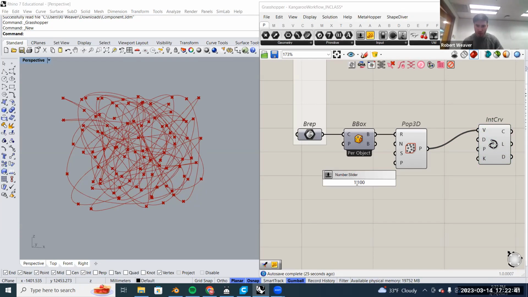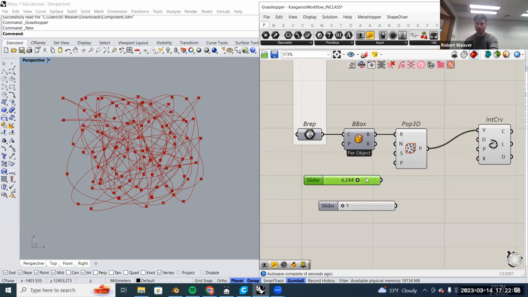Remember, when doing a slider, you always put the lowest bound, 2 dots in the middle, and then the upper bound. That's usually the easiest way to get a slider. So there's 1 to 100.